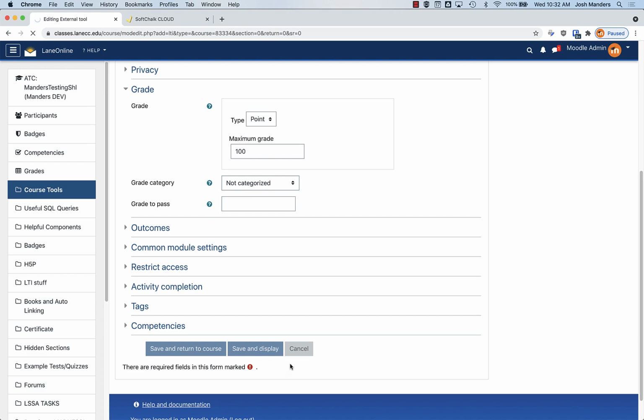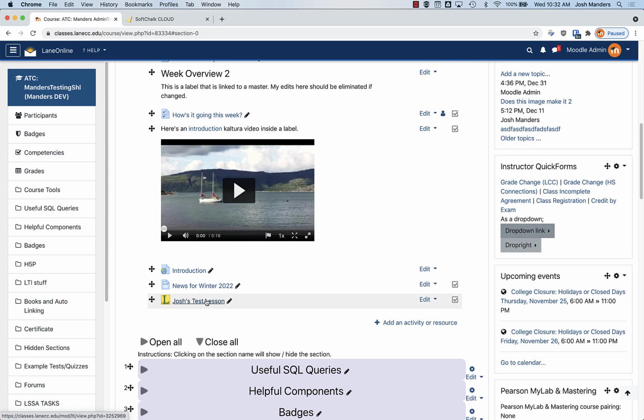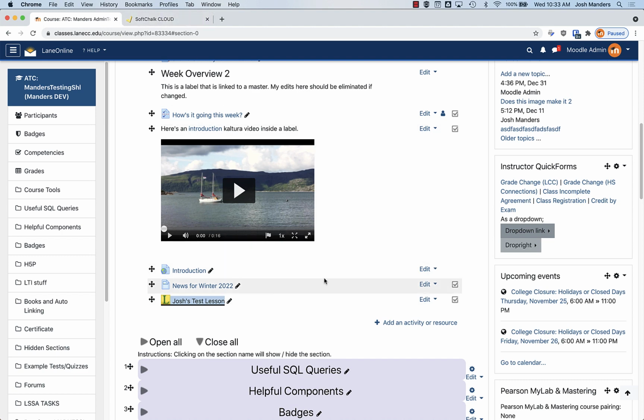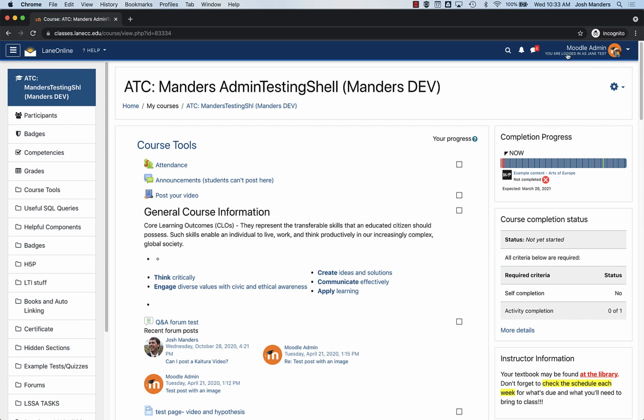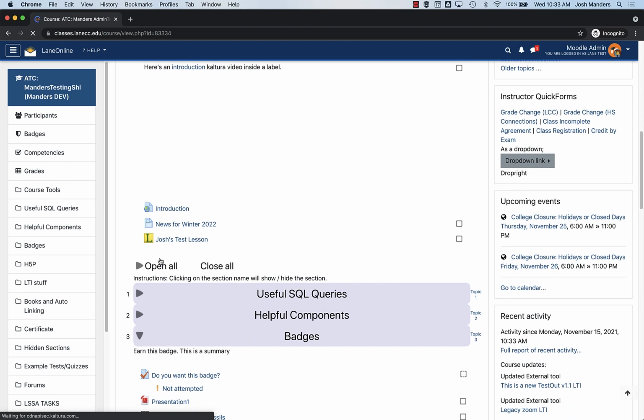As an instructor, you will be able to see more granular information about that Softchalk lesson. So if I click on this lesson now, it'll open up in a new page, and it'll show me much more detailed information about the activity as students complete it. For example, there's both a quiz popper and there's an activity in that page itself. So now let me try it as a student. I'm going to switch my window into an incognito window, and here I'm logged in as a student, Jane Test. And if I scroll down, I'll find that Softchalk content, Josh's test lesson.